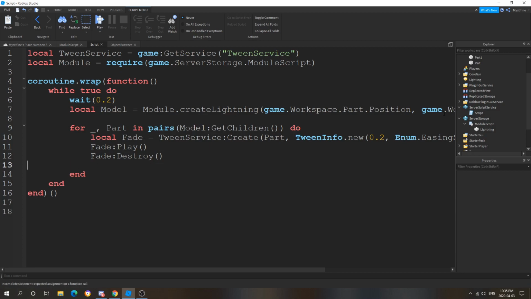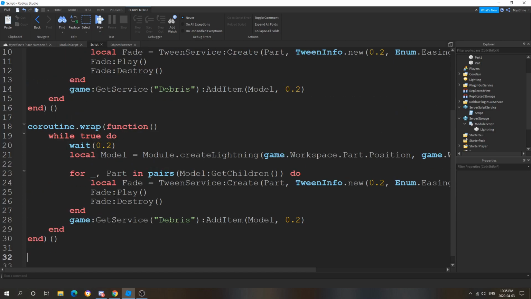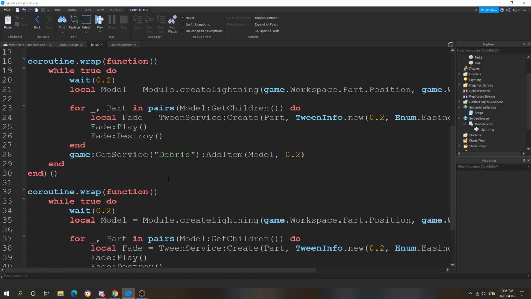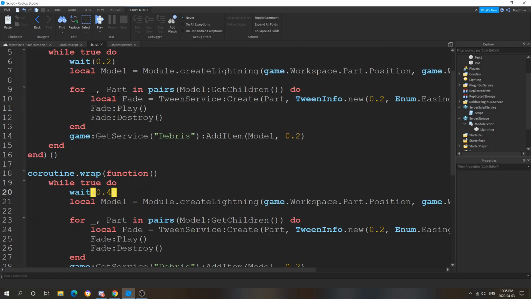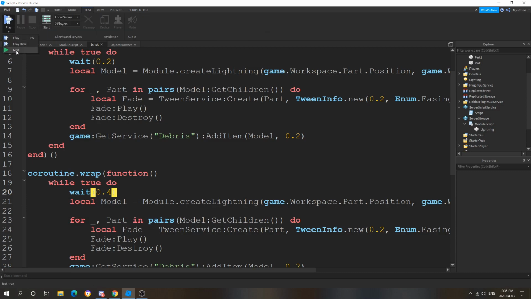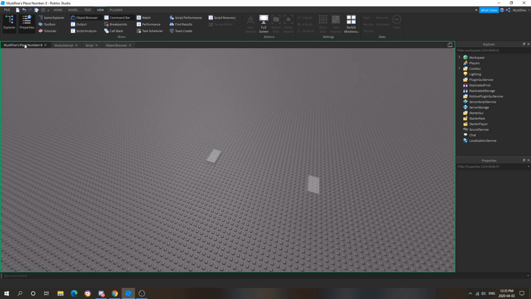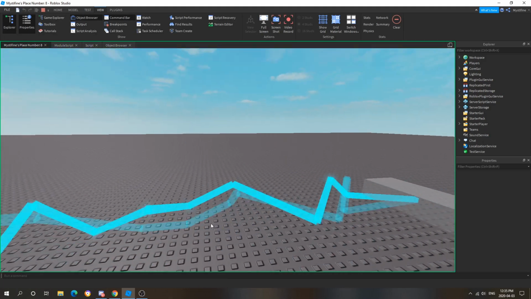and then after 0.2 seconds, we're going to do game:GetService("Debris"):AddItem(model, 0.2). Then we're going to just copy this portion, all right, and paste it like three times, I'd say. Then we're going to have a little bit of delay for this one and this one. This way you can see some cool stuff. So this is just how you can use it. It's not how you have to use it, but you guys can do whatever you want.